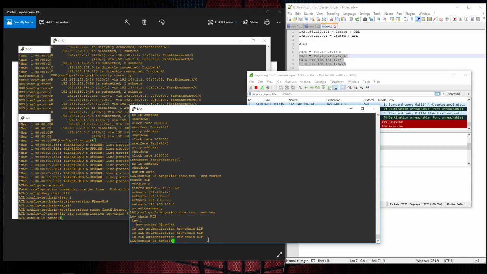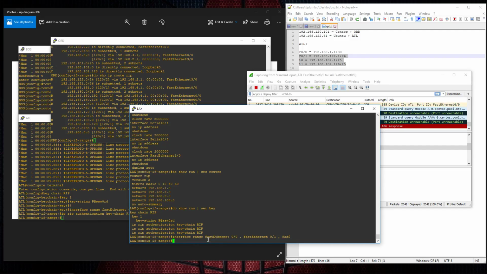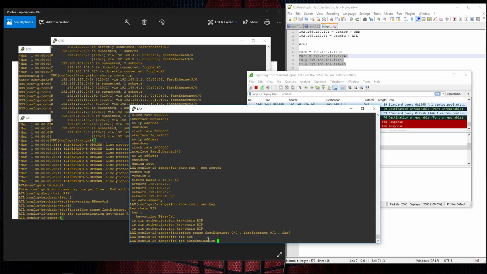Just to make sure that we're on the interfaces we want, we'll just go back to it and run this command again, just to make sure that we're on the right section. So it's serial 0/0, 0/1, and 0/3. And then after that, we'll do an IP RIP authentication mode instead of keychain. Oh wait, we'll remove first this guy.